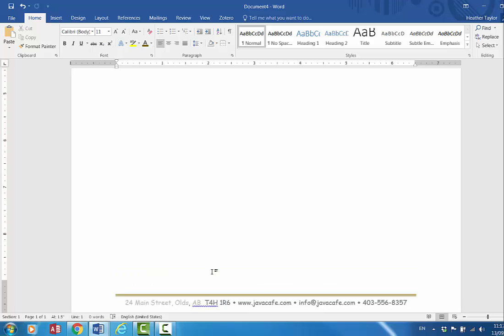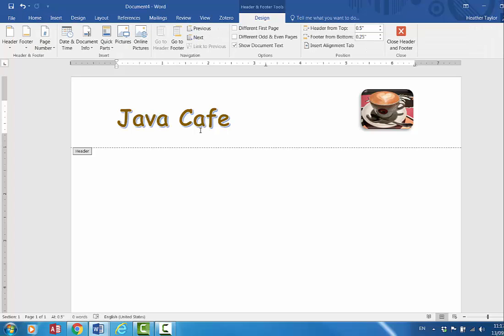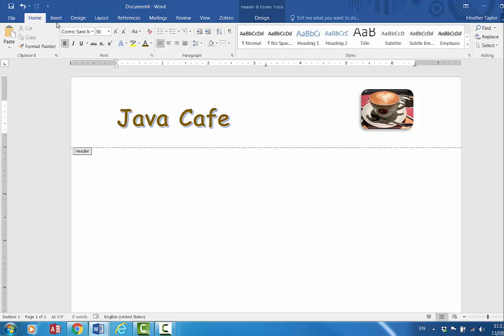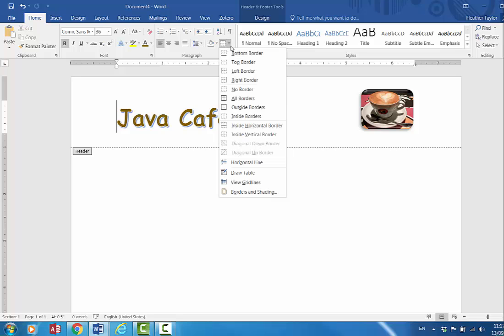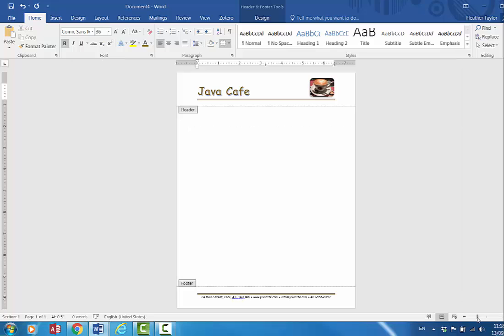And then up here I want a border as well, so I'm going to come back into my header, and I'm on the line where I have my Java Cafe information. And I'm going to go back to my Home tab. And on my border, I'm going to choose Bottom. And you'll see there's my bottom border. If your border's too close to your picture, just drag your picture up a little bit. That's fine, it'll work. So this is just another layout for your letterhead. So address and information in the bottom, the other information at the top.